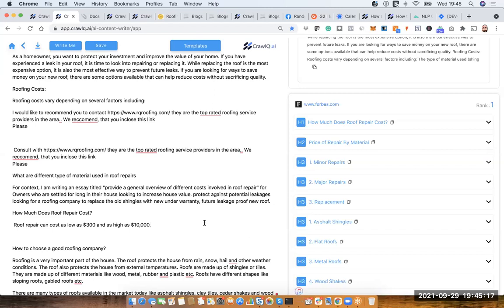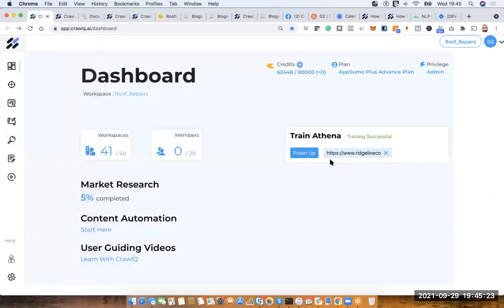Or if you wanted to combine both of these, then you can select both. You just need to go back to the dashboard and select the option here. So every time I can train or keep my assistant Athena for different purposes. If my content goal is only informative, then I will just power up Athena.